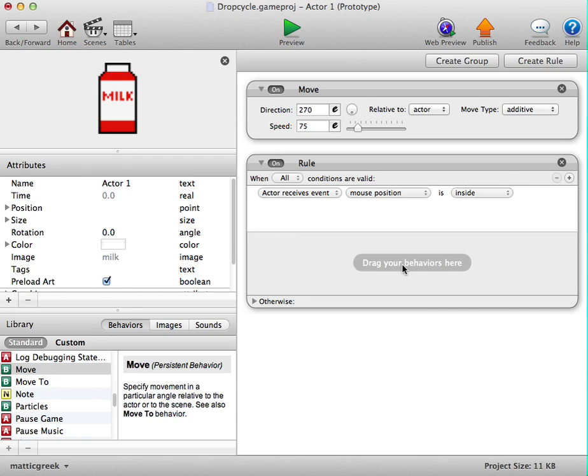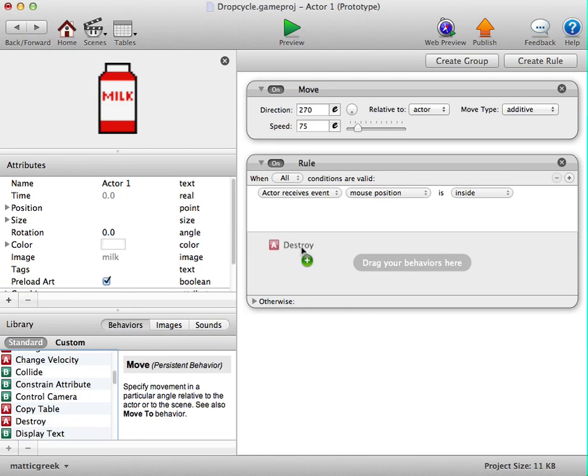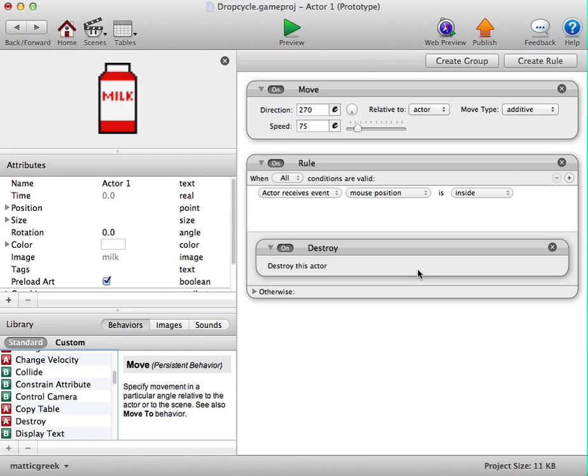And of course we haven't actually set anything to do. So just to show you, let's try this. Let's put a behavior in. So there is a destroy behavior. Everybody loves destruction, right? We can drag that into the rule. So right now this says if the milk carton notices that the mouse position is inside the milk carton's bounds, destroy the milk carton. So let's try that and see what happens.